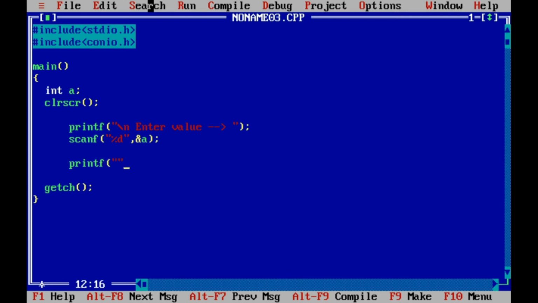Finally, we are printing the same value: a equals to %d and a. To run this program, press Ctrl F9.